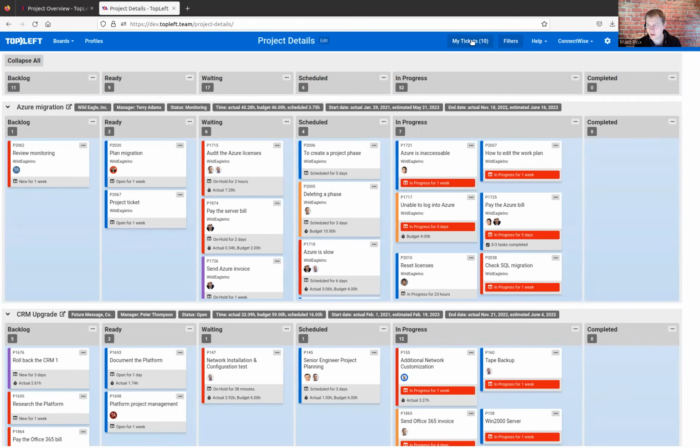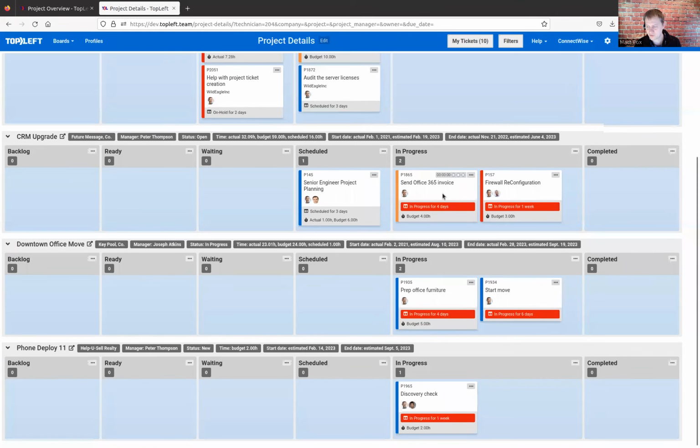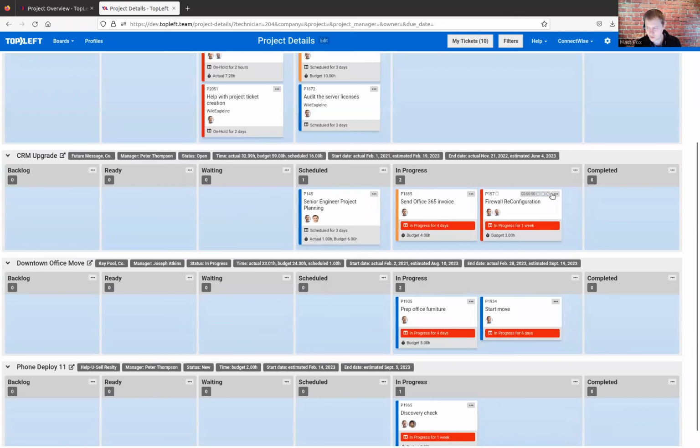They can click on the My Tickets button here, and then they get a view of the board that's only showing them the tickets that they're assigned to, and they're still organized by the project. So it makes it really easy to understand, and just one click and they can see just the things that they are responsible for. So this is a really good way for the technicians to work from, and they can see what they have scheduled or waiting, what they have in progress. They can drag and drop between the different columns there to change the statuses.